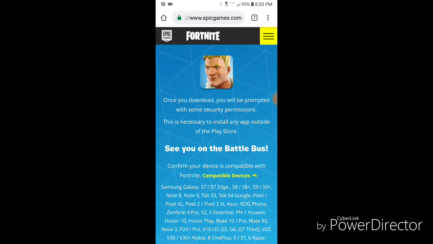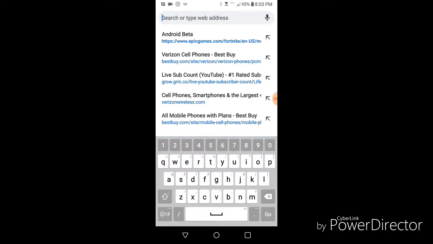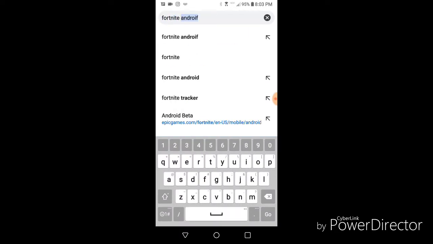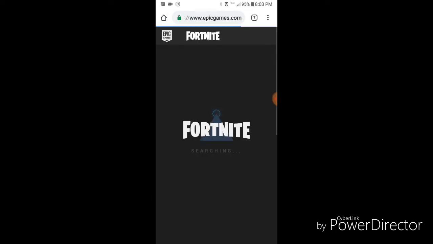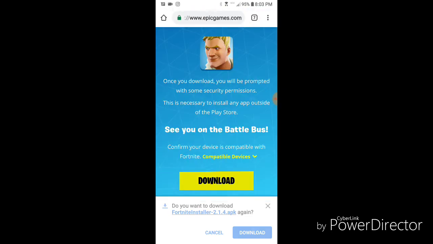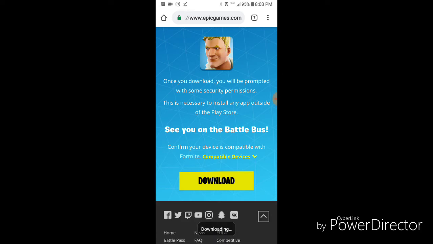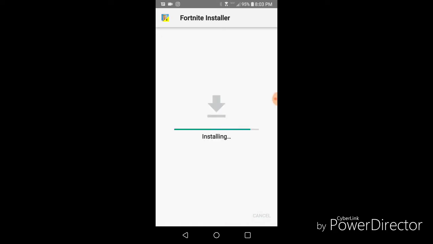Step one is basically just go to Epic Games' website. You can literally just search Fortnite Android. That's all you have to do. Click the first link. It's going to bring you here. Get started. Download. I already downloaded it, but hit open. Install. And I have an LG G6, by the way, for those wondering what compatible devices it has. It had a list there if you guys want to read them, but so click open.